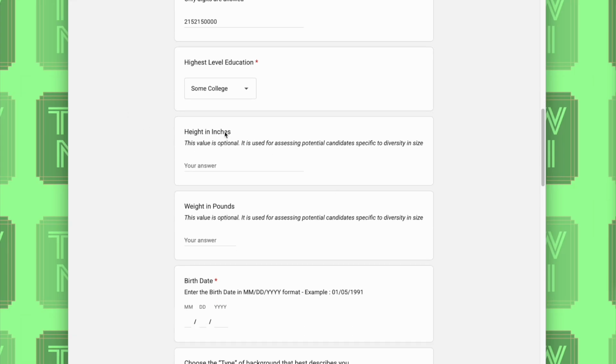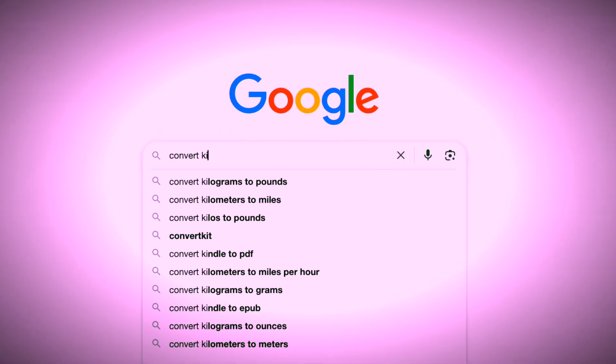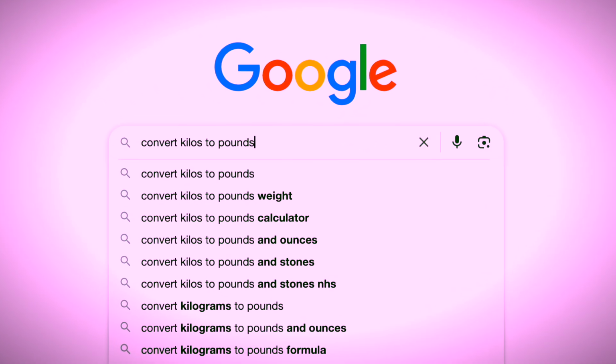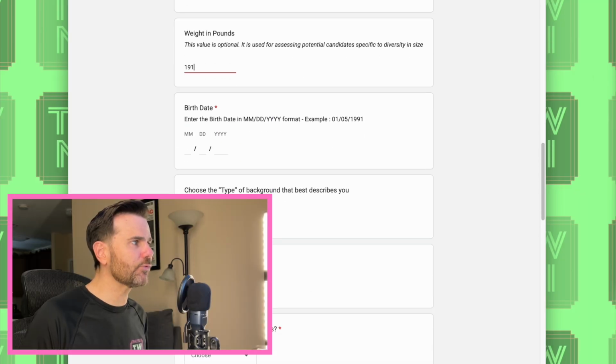Height in inches. So for those of you on the metric system, you might want to get a converter handy. You can Google this up very readily. I'm exactly 6 foot tall, so I just multiply that 6 feet by the 12 inches in a foot. I get 72. I am 72 inches tall. My weight in pounds. Again, if you're on the metric system and you weigh kilos, you want to convert this online. So something as simple as convert kilos to pounds is going to bring up an easy converter for you. I'm 191 pounds.